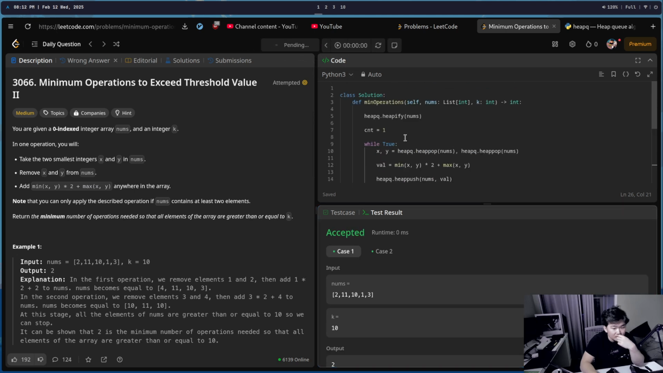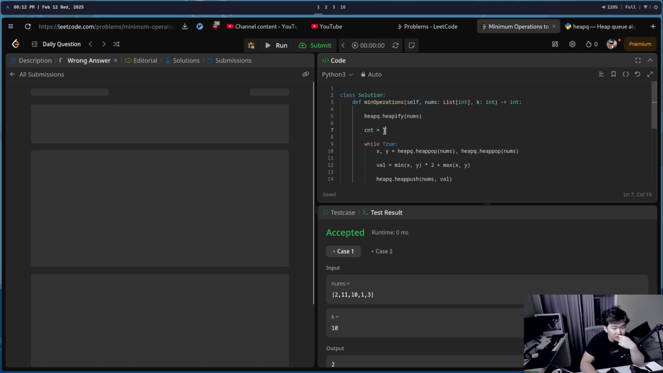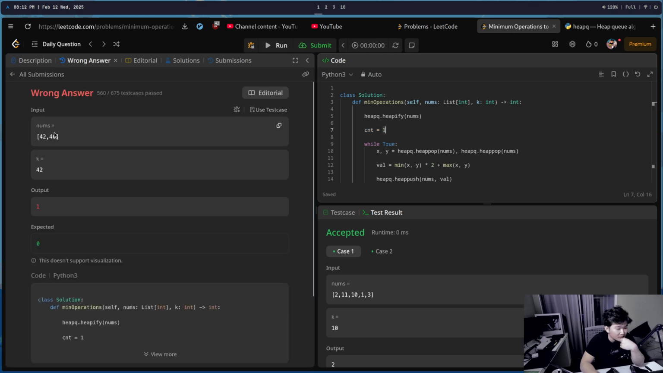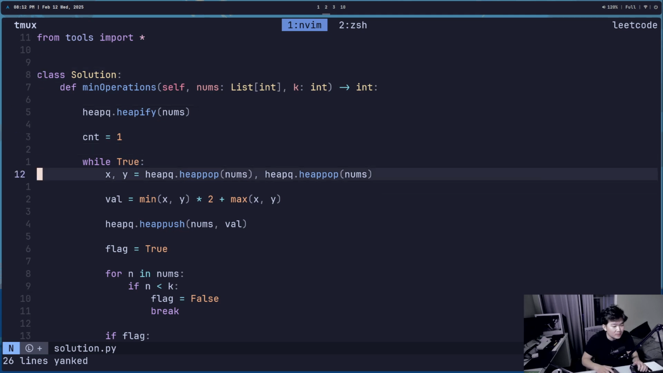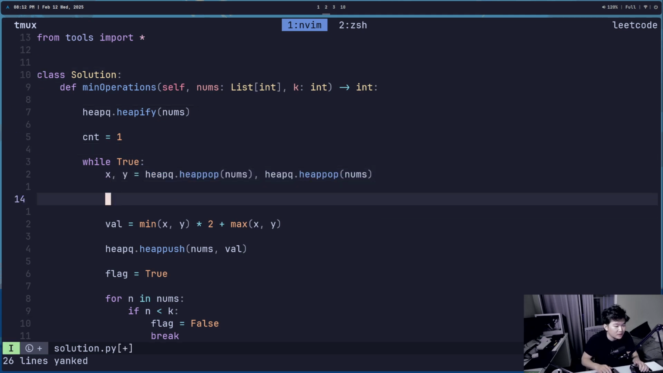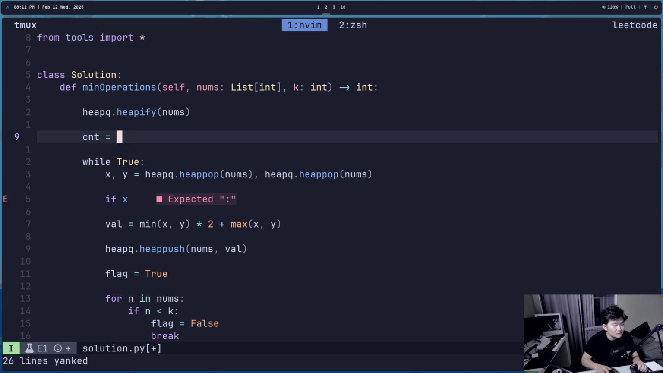This is not true. This doesn't make sense. It's not guaranteed. Like here, this is an example of where I don't need to perform this operation. So let's prevent that, right? If x, right?